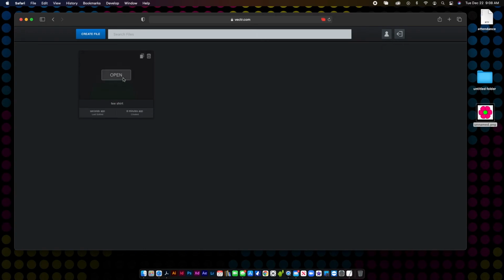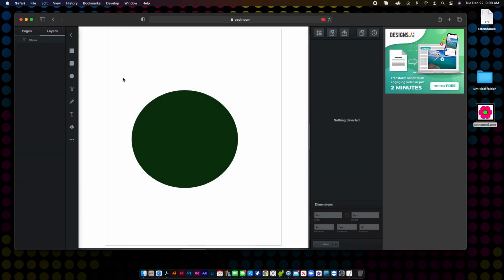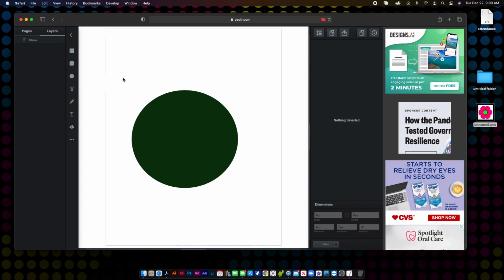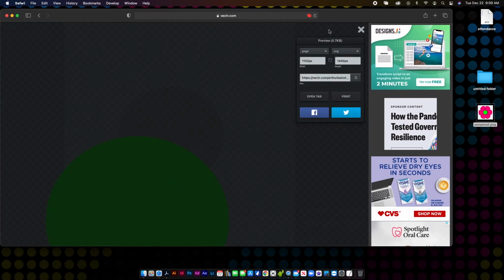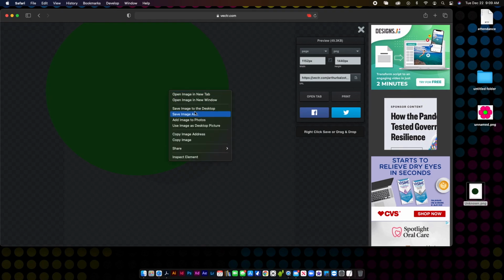Now, as far as saving it so that you can hand it in to me today to get some feedback, what you're going to do is really simple. You're going to go right here to export. You're going to choose PNG. And then with this open, all you're going to do is click and hold and drag it right to your desktop. And that's the file you're going to attach. You can also, as it says, right click and save it to your desktop as well.